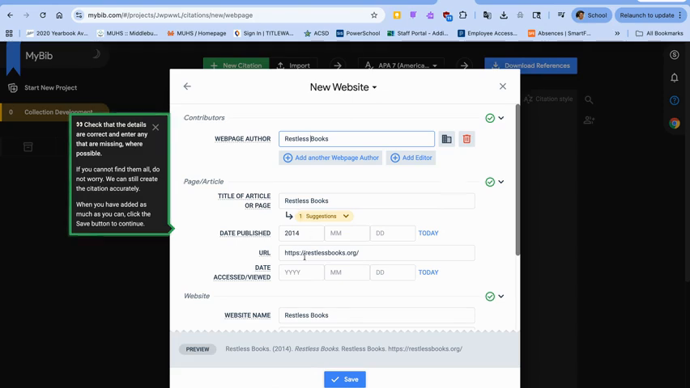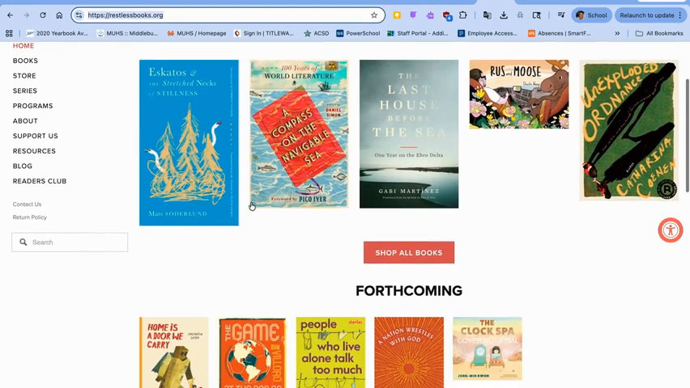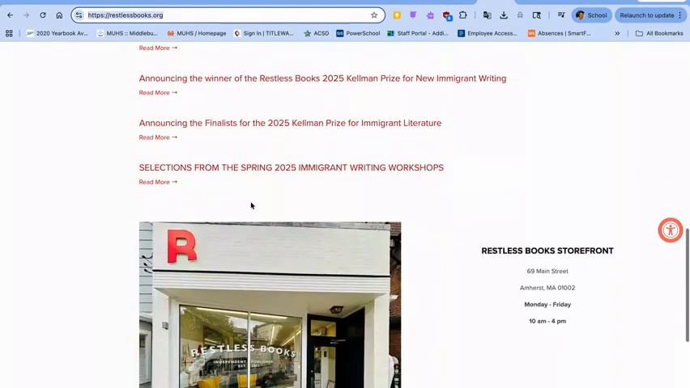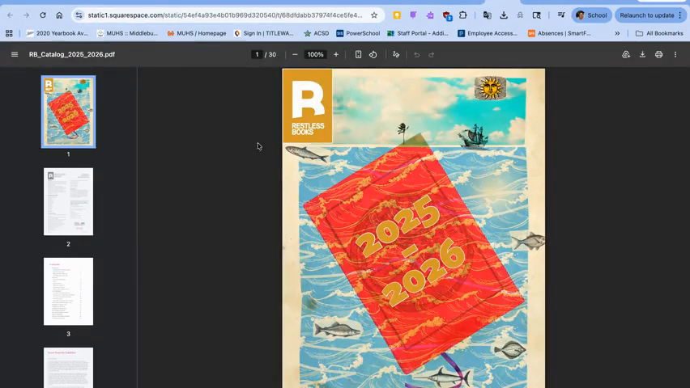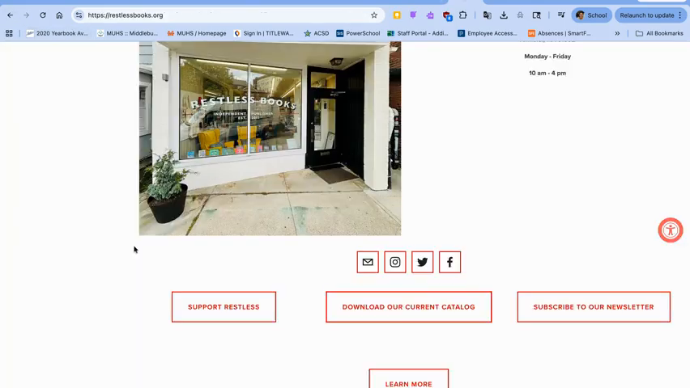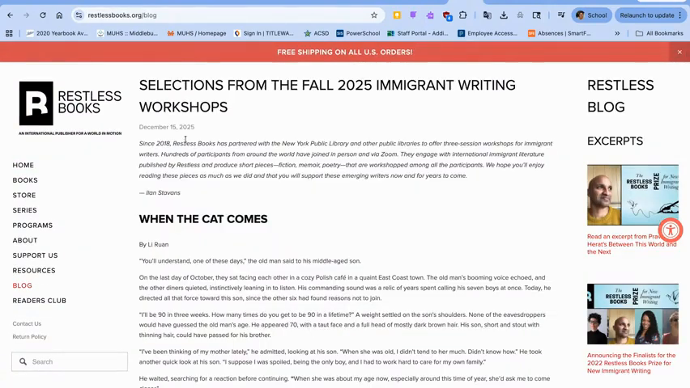And it copied in the URL and said that the date published was 2014. However, the website for Restless Books has been updated since then, so that's not accurate in the citation. You can see down here their current catalog is 2526. And there's some more information here. They have a blog that was last posted in 2025.